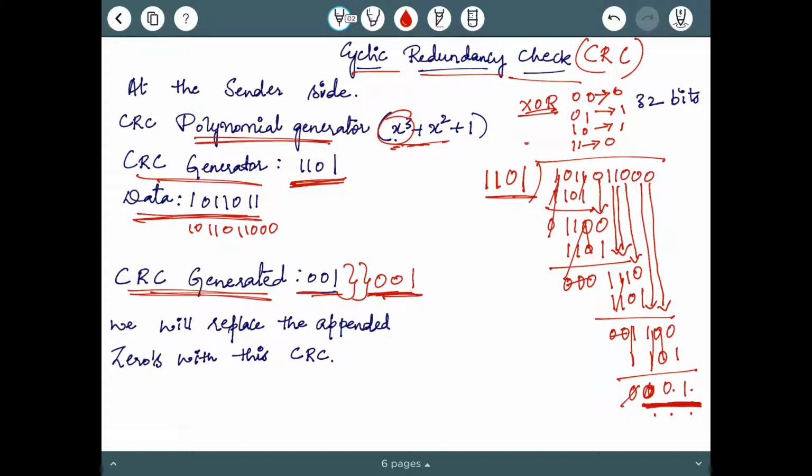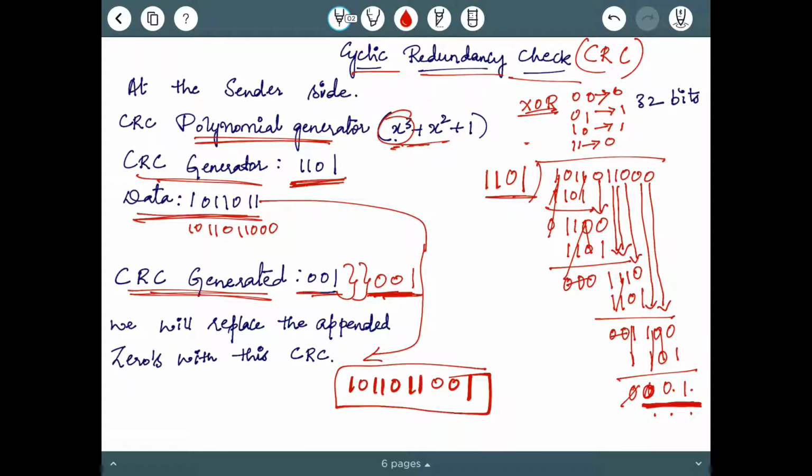Now what we will do, for this actual data we will append the CRC. So 1 0 1 1 0 1 1 was our actual data. For this we are going to append the CRC code generated. 0 0 1 is the generated CRC code. So see, this is the final data along with the CRC code which is going to be sent to the receiver. So this is how we do the cyclic redundancy check, and we generate the cyclic redundancy code, and then we send the data. Okay, and it is always known that the last 3 digits are appended.